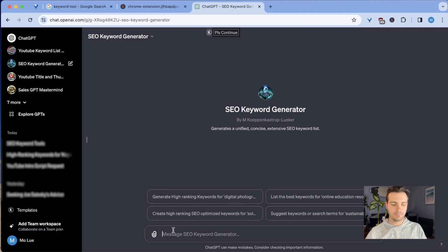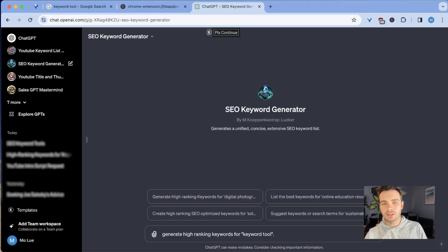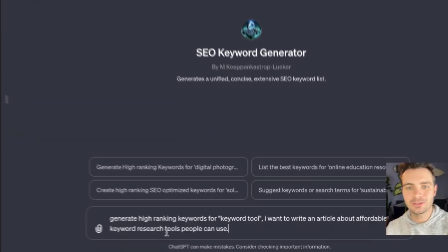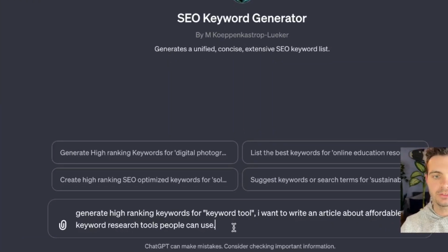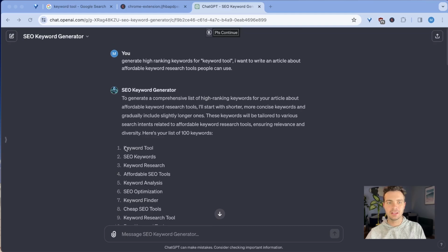So I'm going to say generate high ranking keywords. And I'm also going to specify what my article is going to be about. In this case, I want to write about an affordable keyword research tool. So let's give it that information. I'm going to say, I want to write an article about affordable keyword research tool people can use. And I've trained this based on my experience and on certain keywords in order to generate the best keywords possible. As we can see here, my custom GPT created 100 keywords.